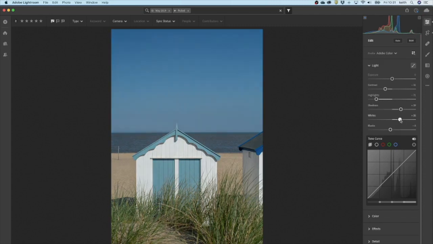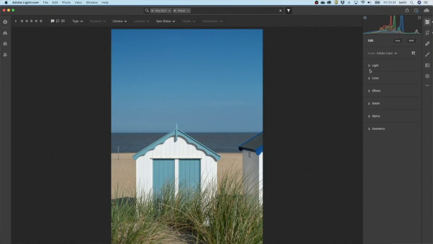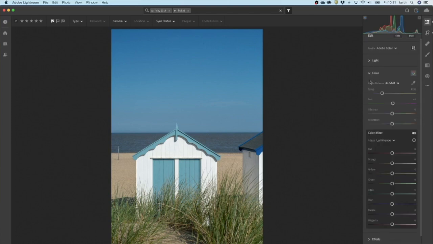Whites are a great slider. Look at that. You can sort of do crazy things here. Similarly on highlights. Now, the reason why I brought the highlights down is that I still want the detail in the slats in the white of the beach house. So that's light. I encourage you to play around with these sliders. I'm going to leave this curve for another video. Next thing I'm going to look at is color.